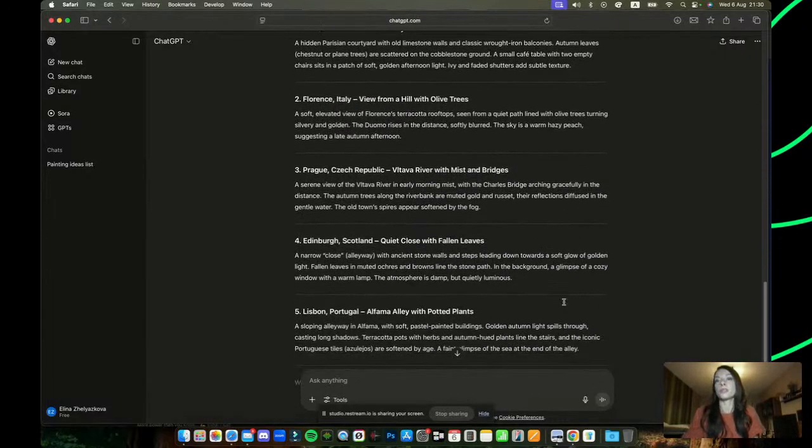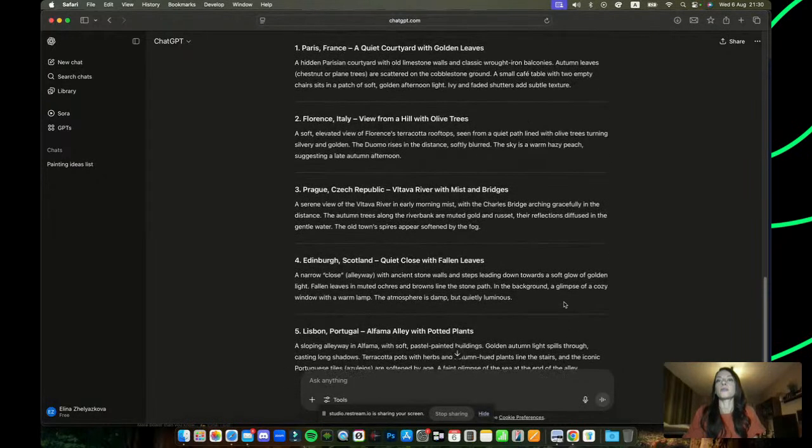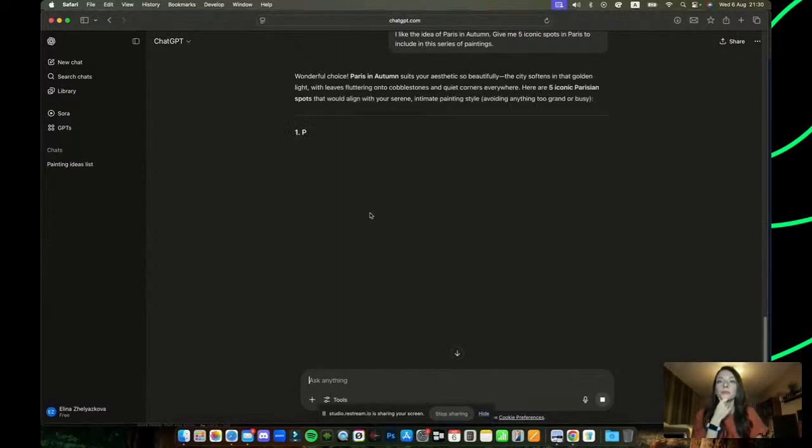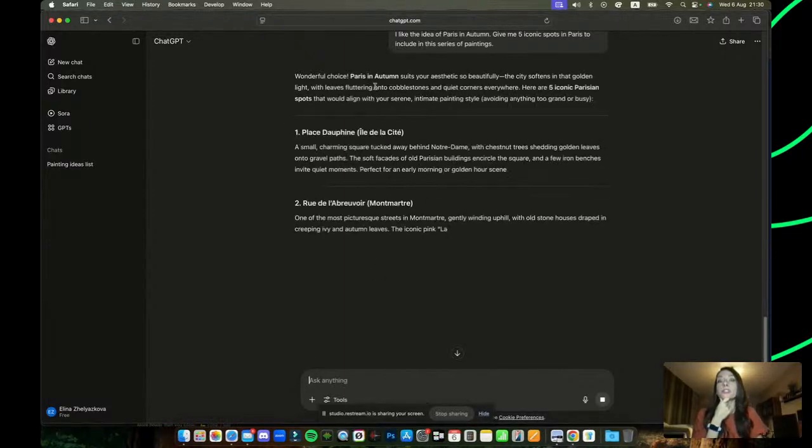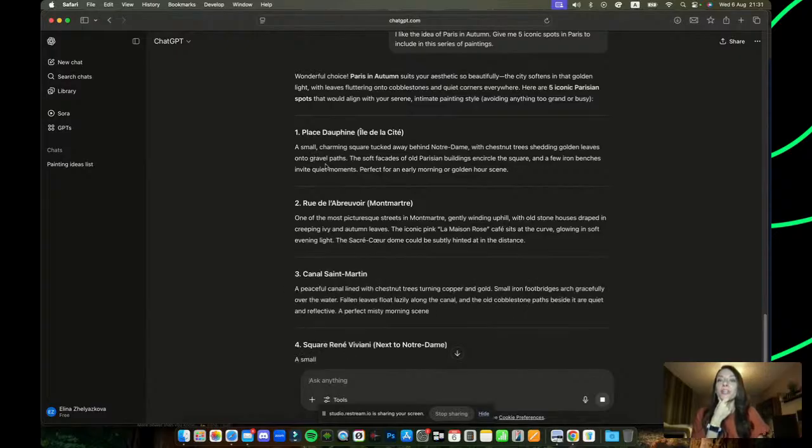And I like all of these, but let's say I pretty much like the idea of Paris. So I can type, I like the idea of Paris in autumn. Give me 5 iconic spots in Paris to include in this series of paintings. Paris in autumn suits your aesthetic so beautifully.